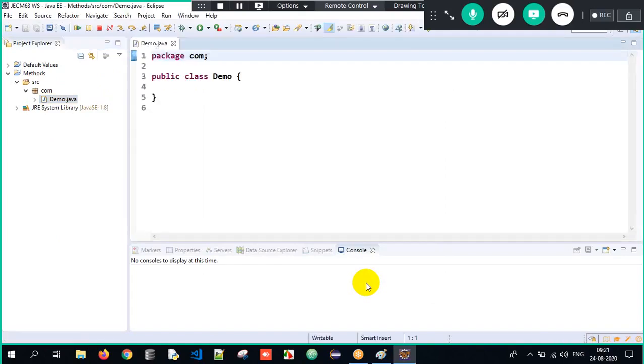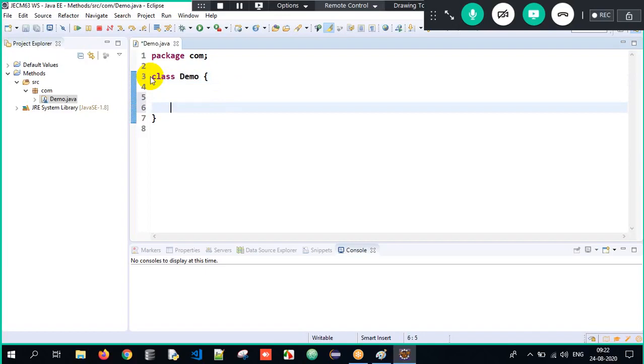Now, see, when I say package com, there is a folder called com. And this demo.java file is present in the folder called com. That's it. Class is a blueprint of an object, and public is an access specifier, meaning this class can be accessed by everyone. If you want, you retain public, or if not, you delete it. Doesn't matter.